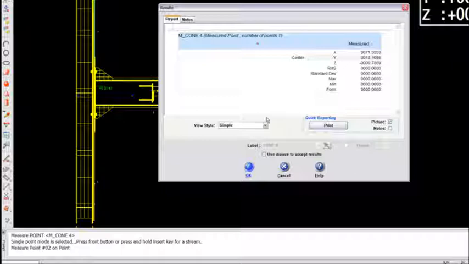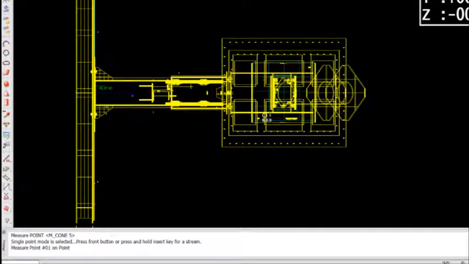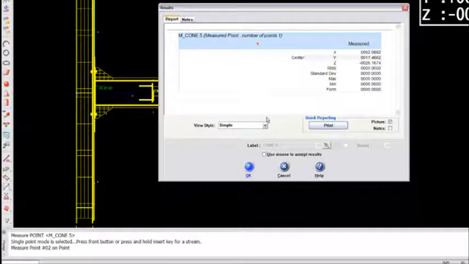There was cone 4, no problem there. It's asking for cone 5 now. He runs to the other side and shoots cone number 5 here. Boom, it solves for that position.